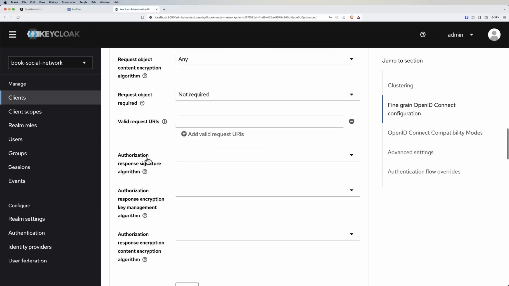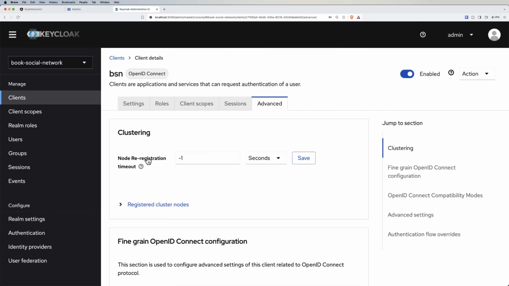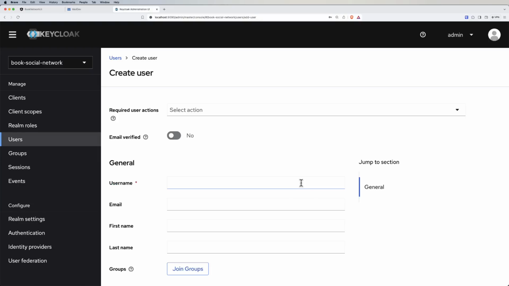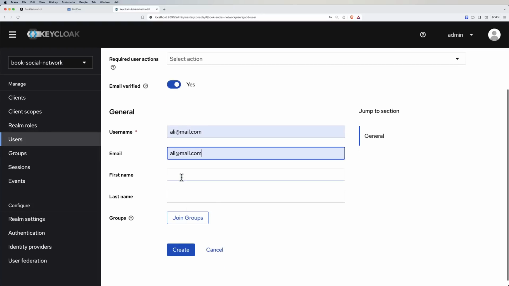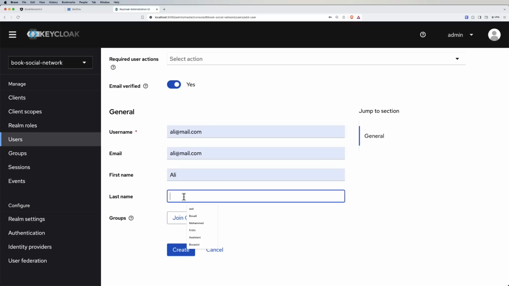All right, so now we are done with configuring our realm and our client. For now, we will not do anything else. Just one small thing, I will go ahead and create a user that we will be using together later on. So here first, I will check this email verified. And for the username, I will say, for example, ali@mail.com, and the same for here. And here I will just give it a first name and a last name.